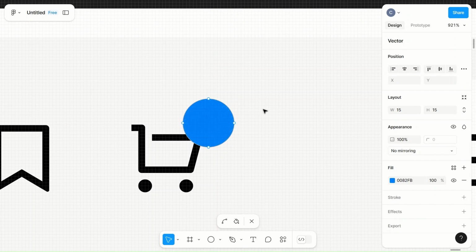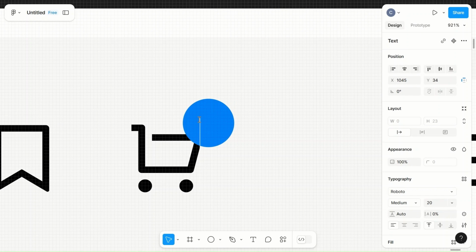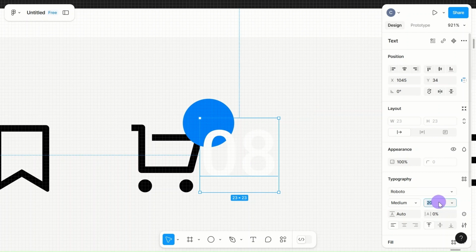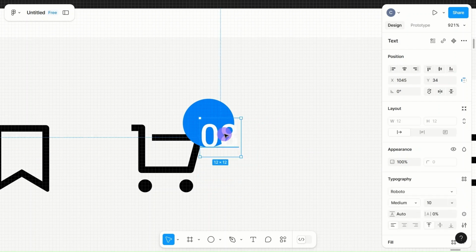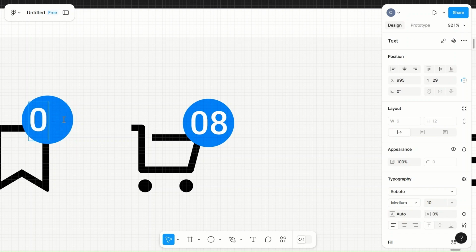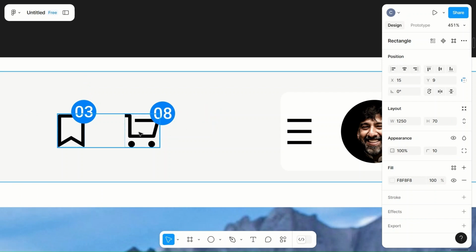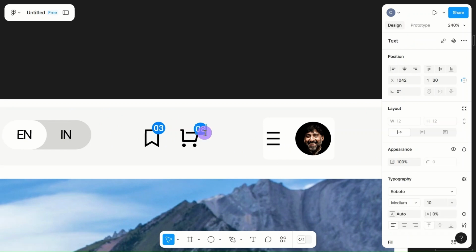Then add some text, a number of notifications. So here we can place a notification like 08, right, and decrease the font size from 15. 15 is much bigger, like 12, 10. 10 will be fine. Yes, 10 is exactly fine. So this thing and this thing should be duplicated equally and placed here, and change this number 8 to 4 or 3. So in the cart there are 8 items or 3 wish list items. Or we can change this vice versa.